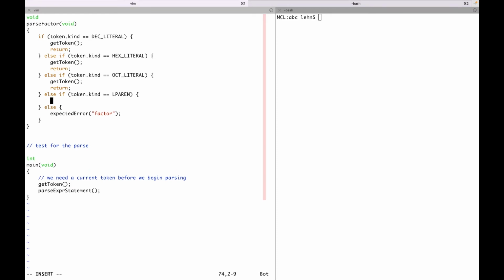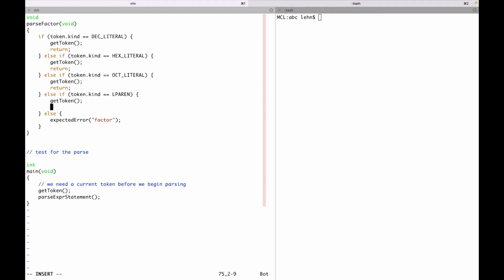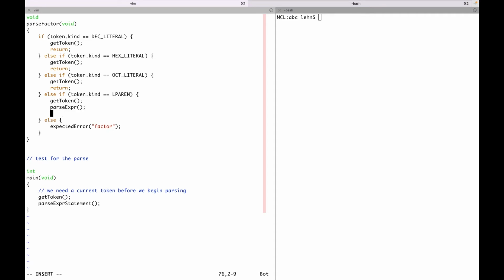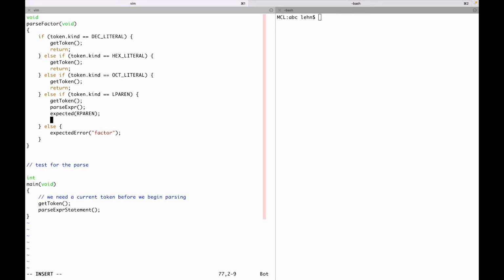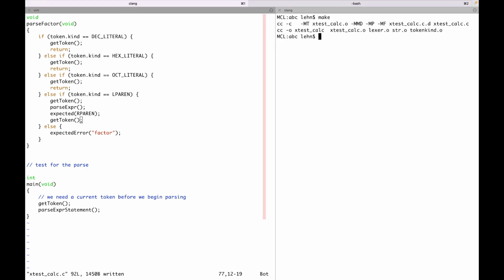If we have this open parenthesis, then we have to consume this. After that, we have to parse an expression. So we call parse expression. After that, we expect this closed parenthesis, an R paren. That means we have another call of expected. And after that, we consume this. Okay. Now let's try to compile this. So this worked. Now let's test it.